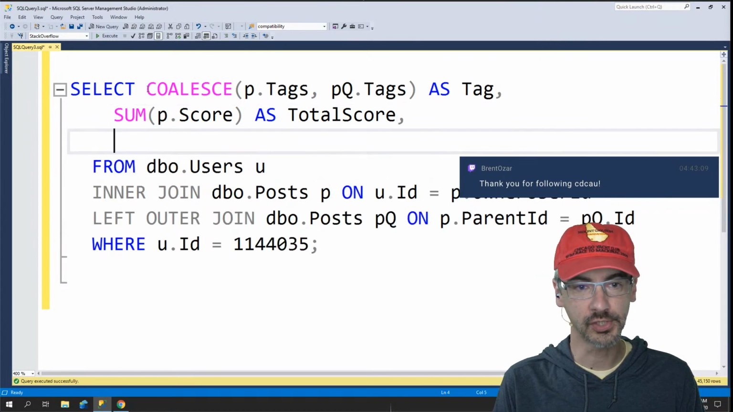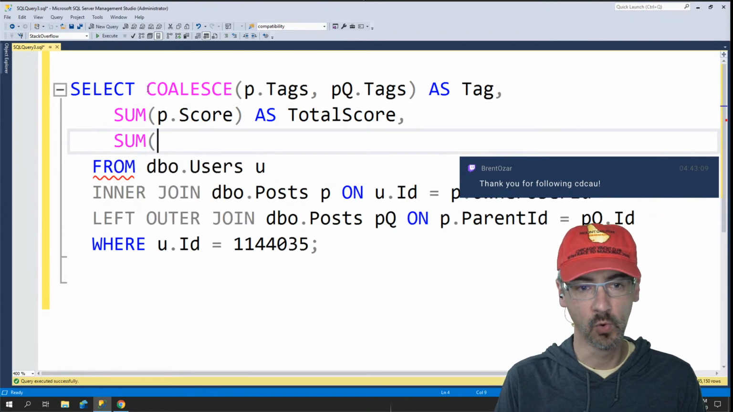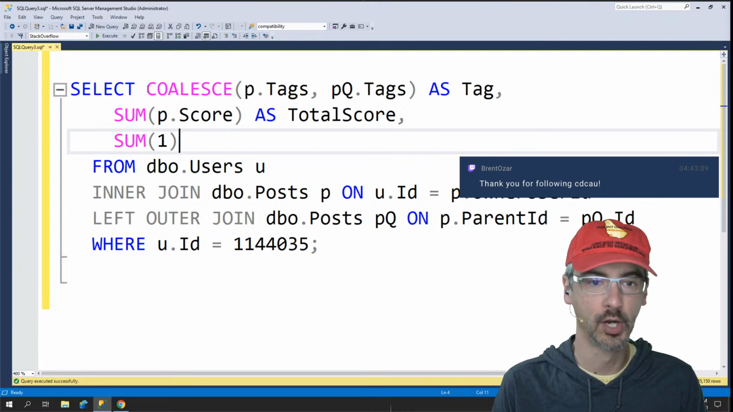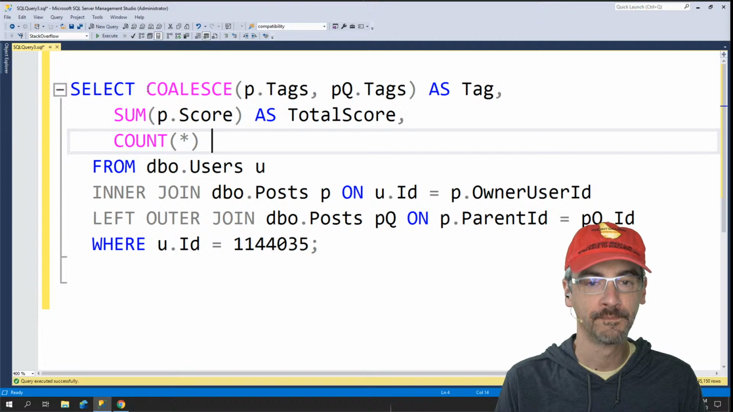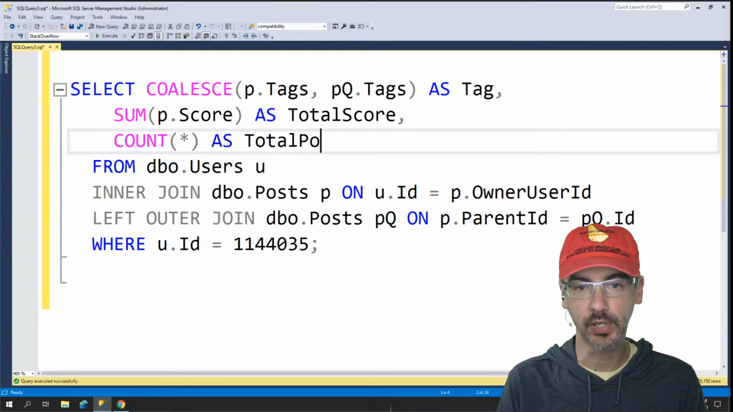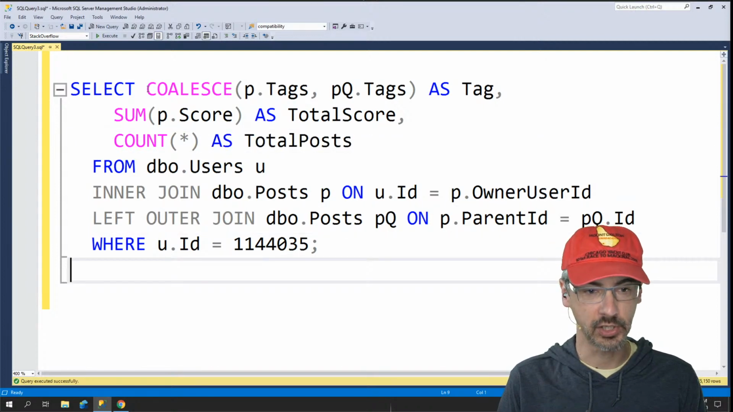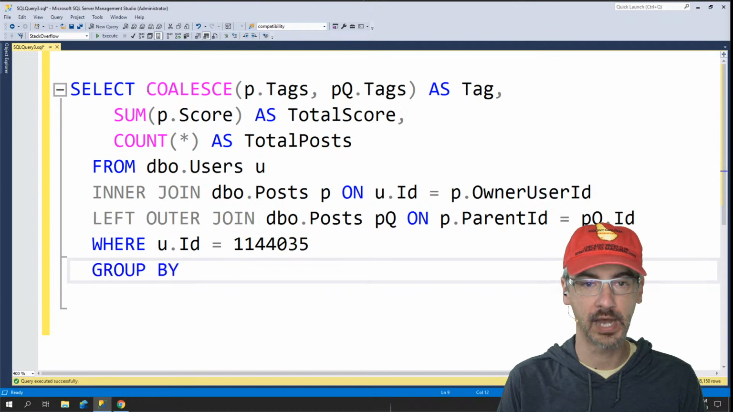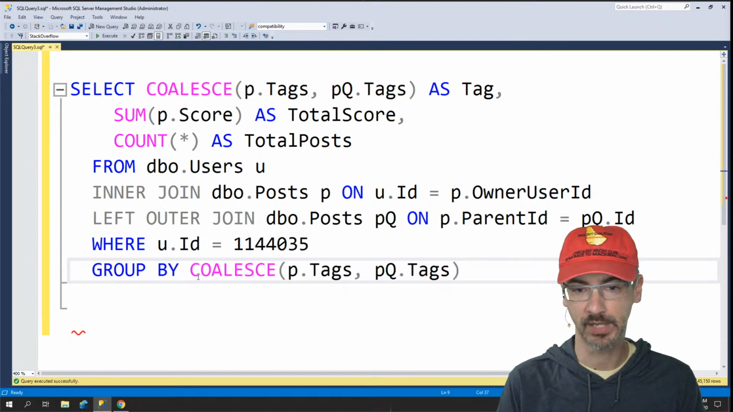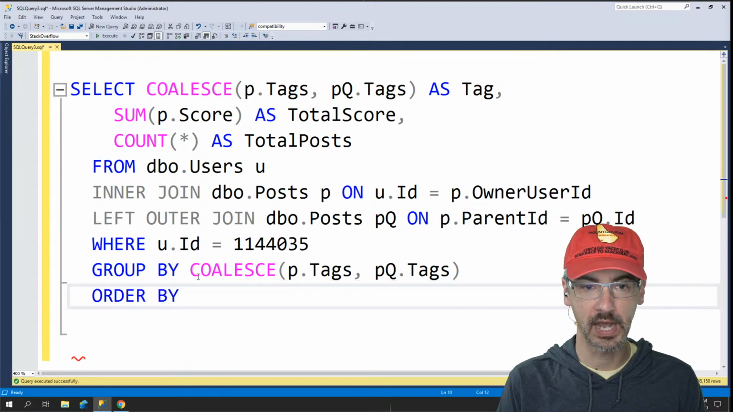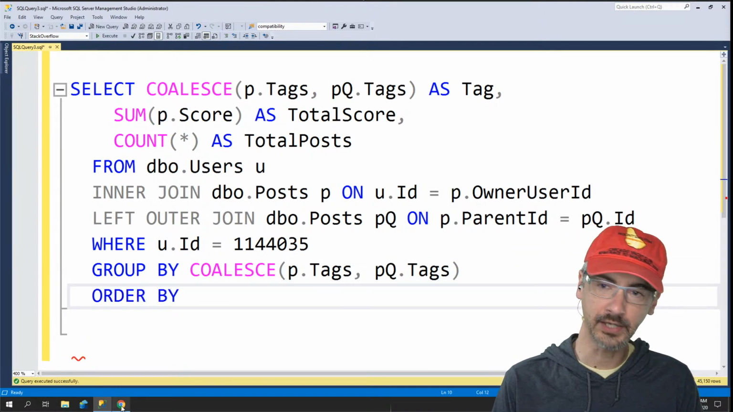So there's his total score, sum. One is the loneliest number. You could do count star, and I'll do that just to make it look more normal, as total posts. And then we need to group by, and throw this inside here, copy, paste, order by, let's see, I don't know what it actually orders by.